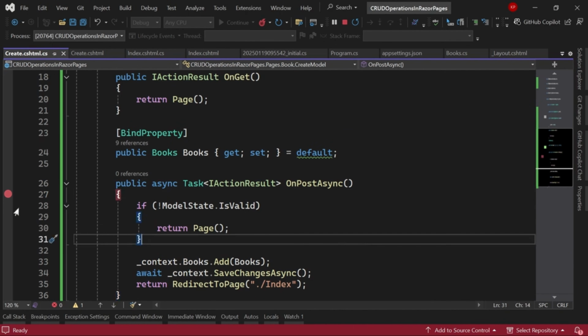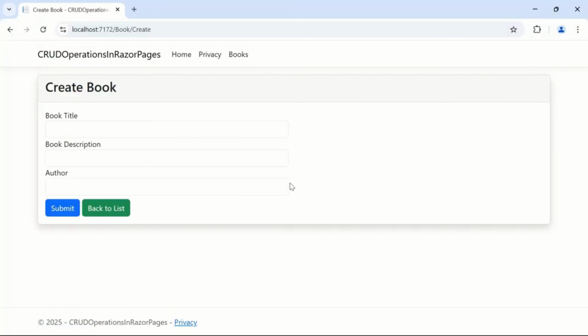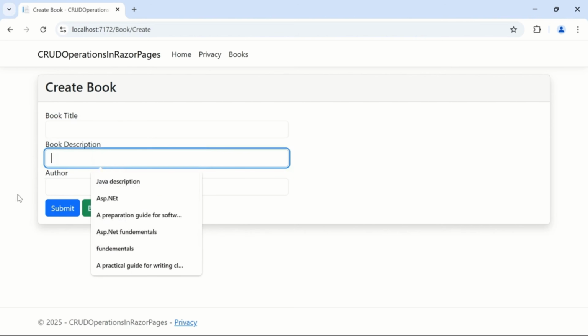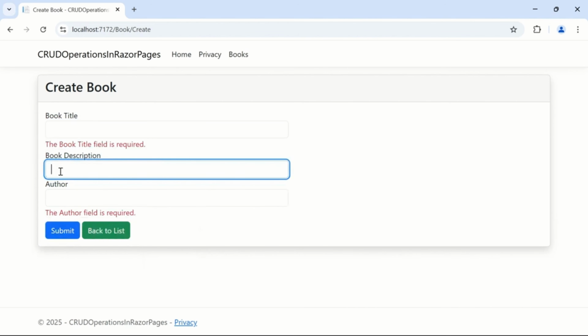So our debug point is still enabled. When we submit without entering any values, it should not hit here. Let me go to the new book. Now I have not entered any data. Let me click on submit. So without going into our server side, the validations are working as we expected.